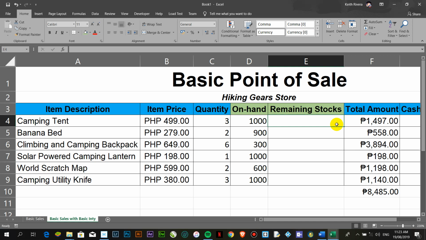Now what's going to happen is on the remaining stocks, these are the stocks that will be seen by the inventory officer if ever something is purchased. So whatever is on hand will be deducted by the quantity, and automatically the remaining stocks will be the new quantity of stocks on hand. To deal with that, start with an equal sign, then click on the stocks on hand, then deduct it by the quantity of how many items are being bought by a particular customer. Then press your enter key on your keyboard.